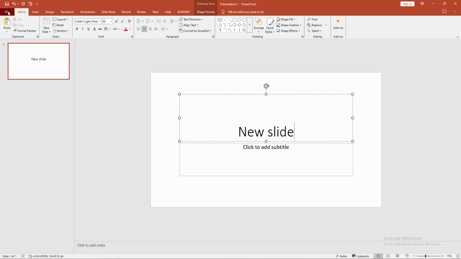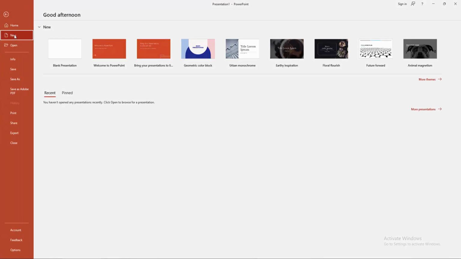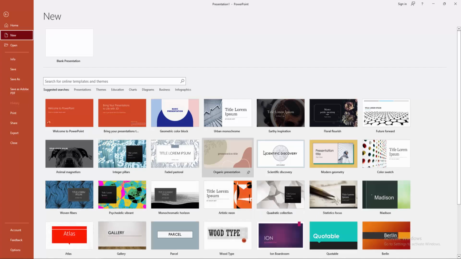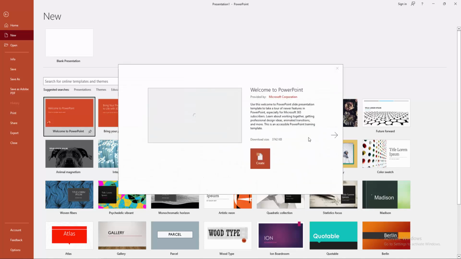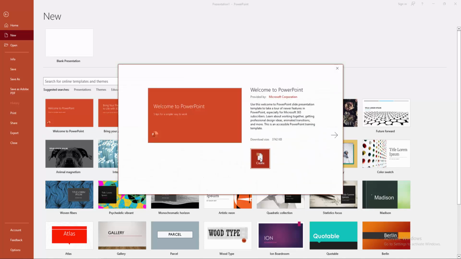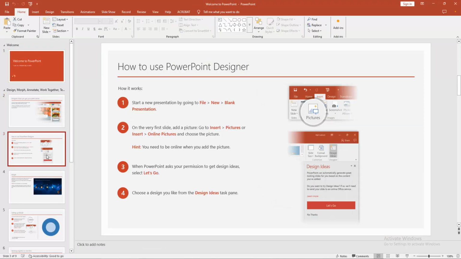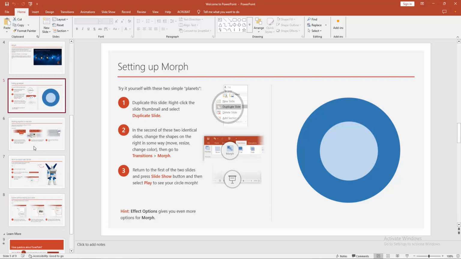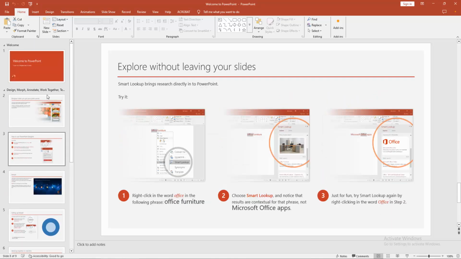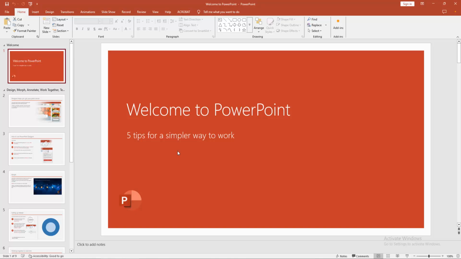Then go to File and go to New. And here are many templates. Then I choose this. Then click Create. Thus it is inserted. Now you can see how to open a new slide document in a PowerPoint presentation very easily.